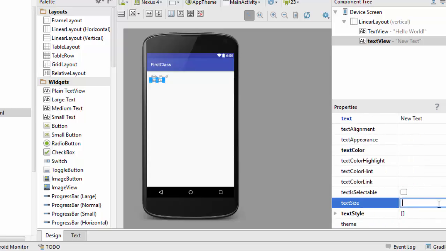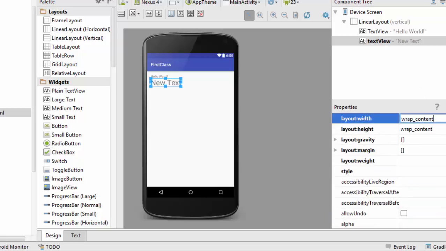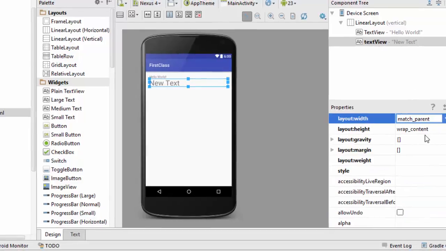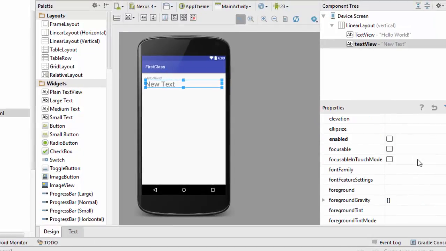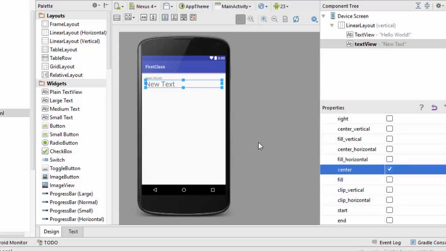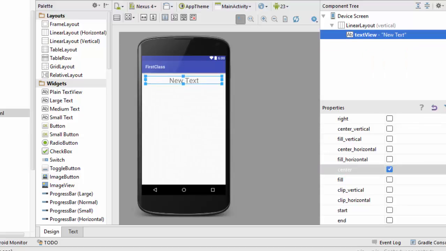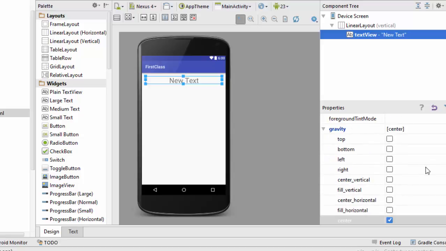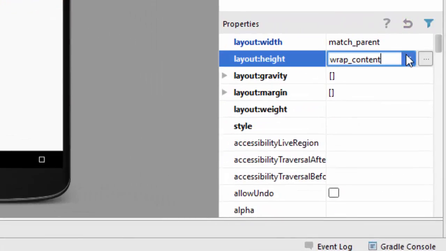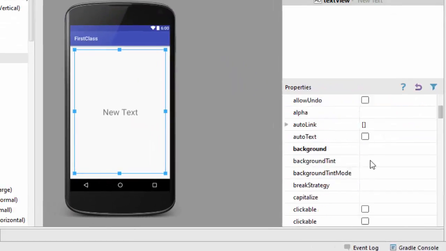Now from here we can set the properties, like I set the property of text size, setting its width to match parent. It will expand the width like the parent. Setting the gravity as center, it will center its content. Now we have a text view. Here you can see match parent means it will increase its size to match the parent.